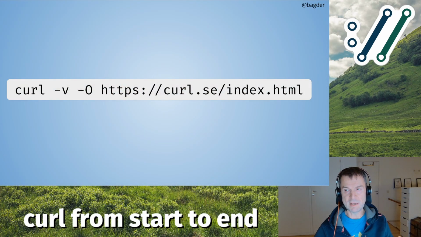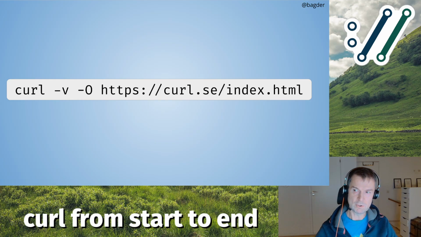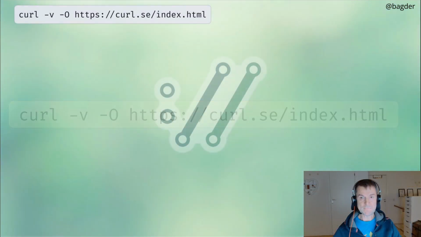So the idea here today is to go through this particular command line. You enter in a shell or a command prompt somehow on your operating system: curl -v -O https://curl.se/index.html. And what then happens under the hood when you've done that? Well, you press return after you've typed all of this into the shell, and what happens next?